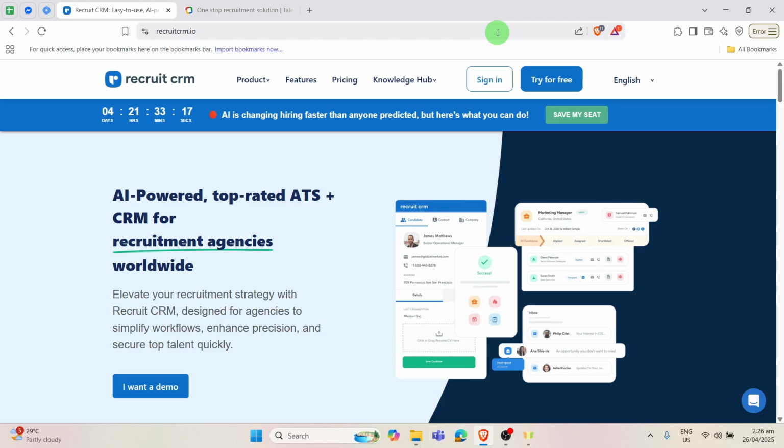Recruit CRM distinguishes itself with a focus on agency recruitment, providing a comprehensive platform tailored to the needs of recruitment consultancies. Its feature set typically encompasses advanced applicant tracking system functionalities, robust client relationship management tools, and sophisticated reporting capabilities designed to optimize recruiter workflows and enhance placement success.